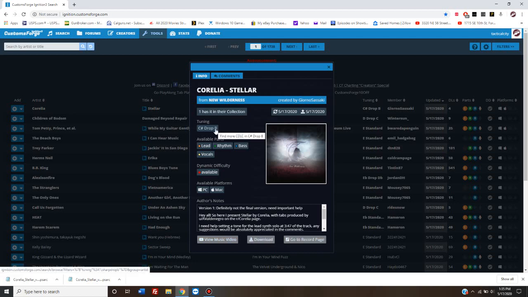On this page, it'll also tell you what the tuning is, what parts are available, lead, rhythm, bass, vocals, whether dynamic difficulty is available, what's available for the PC or Mac. It says it's also available for the Mac. When we click download, it only opened a PC version. That was kind of interesting. Maybe if you go to the record page, it'll open in a new window and have more details. Maybe it'll have a separate link for the Mac.